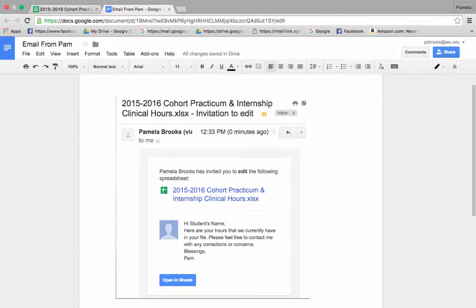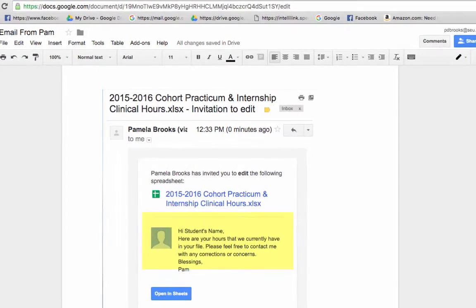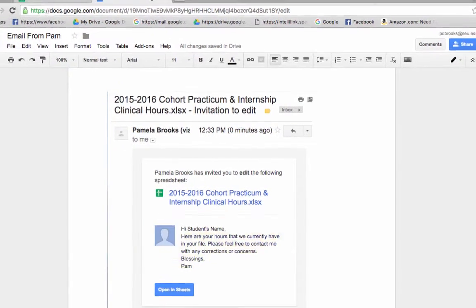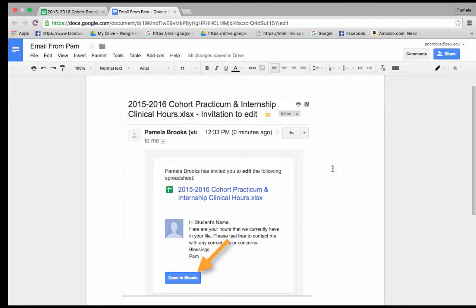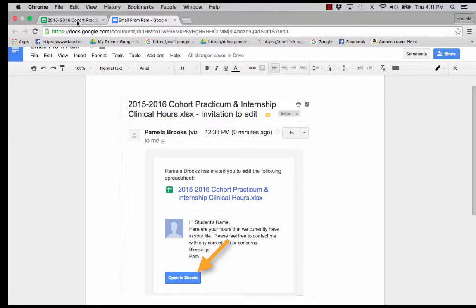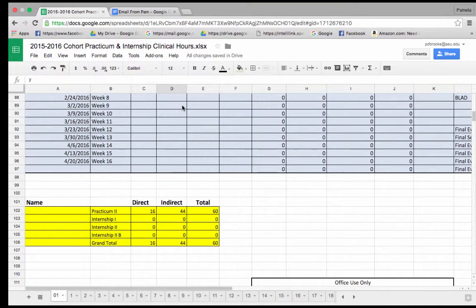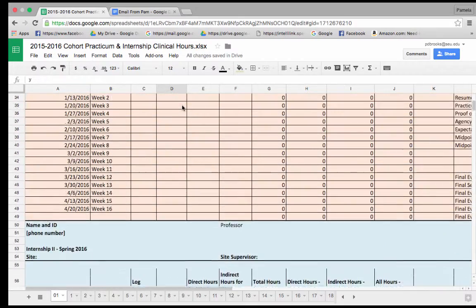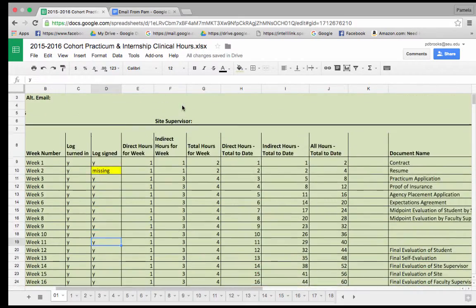When the spreadsheet is shared with you, you will receive an email in your SEU Gmail account. This email will include a link to the spreadsheet. The email may also include a message from Pam with information or clarification, so be sure to check for that as well. When you follow the link, it will open the spreadsheet in your Google Drive. You will then be able to look over the information and check it against your own weekly log sheet records.